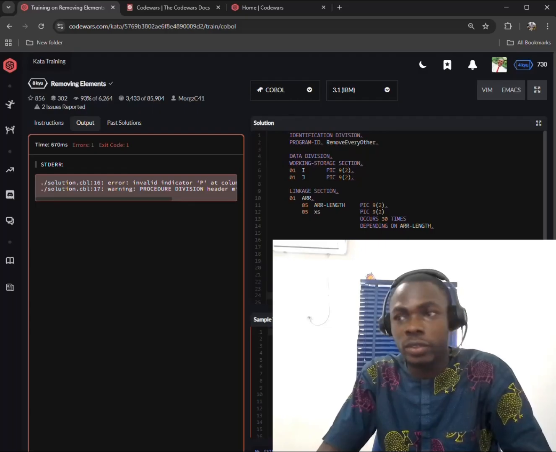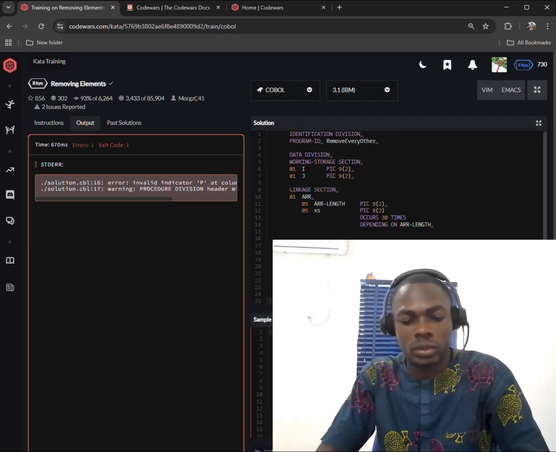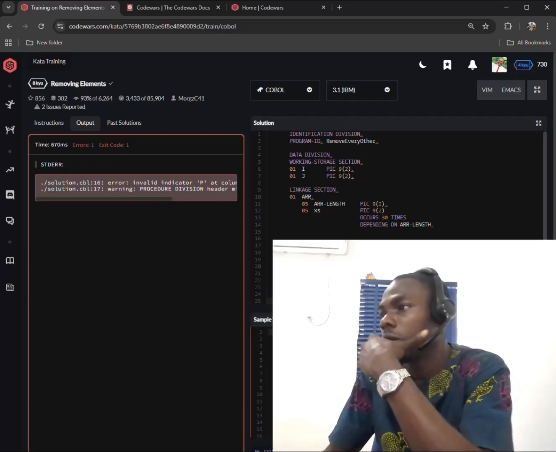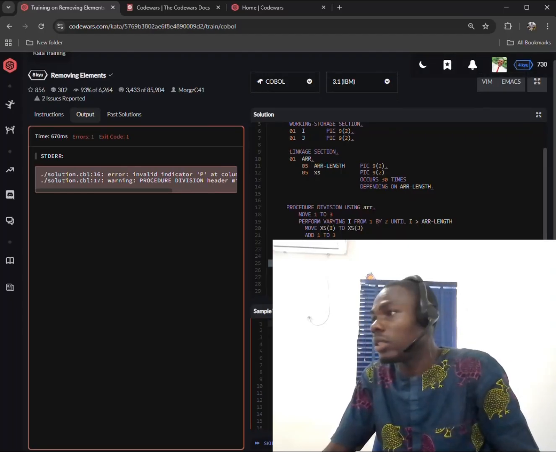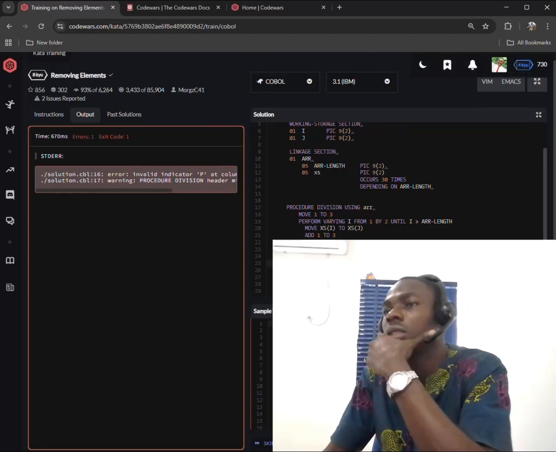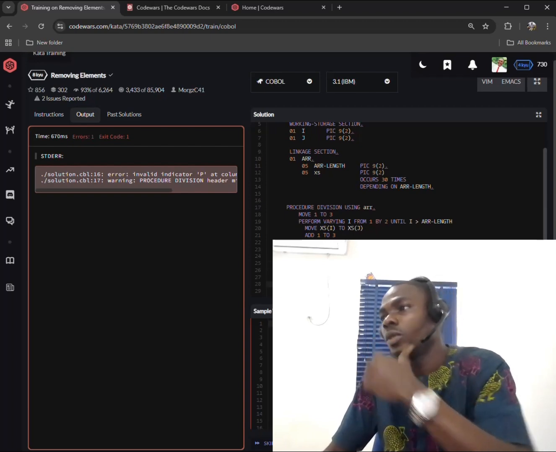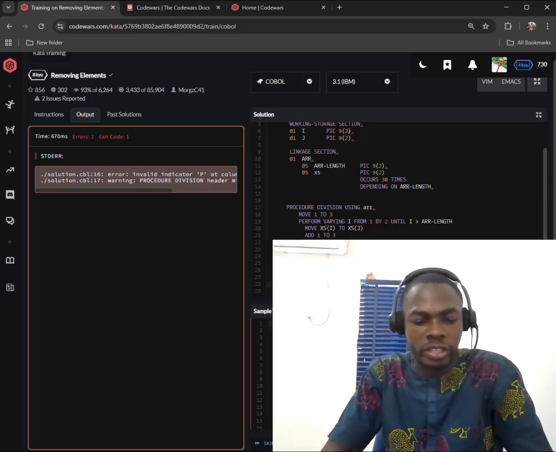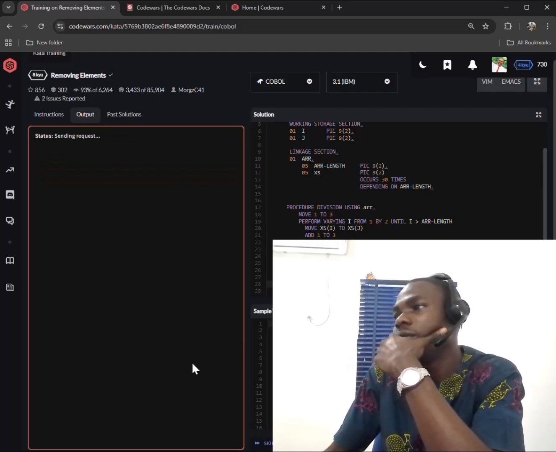Subtract 1 from 3 and move J to array length. I'll take it back inside, indent. Then you go back from end program. Of course, END PROGRAM all in caps lock. Test and see.